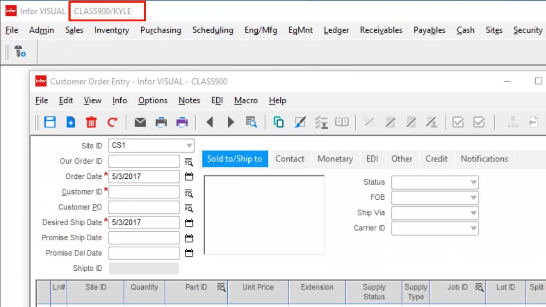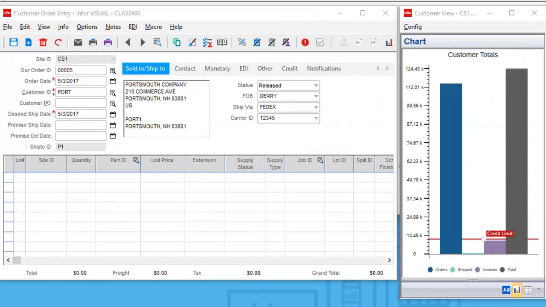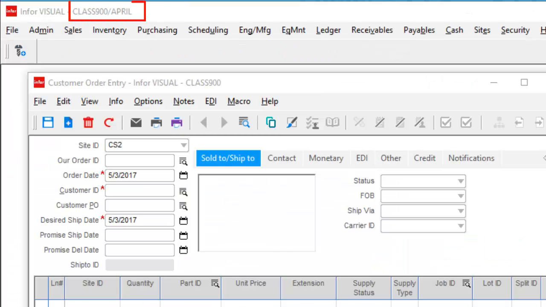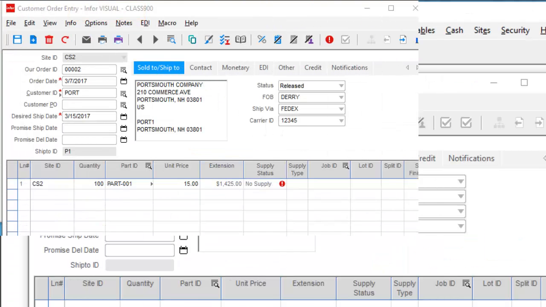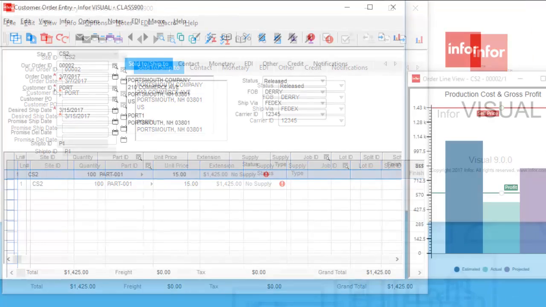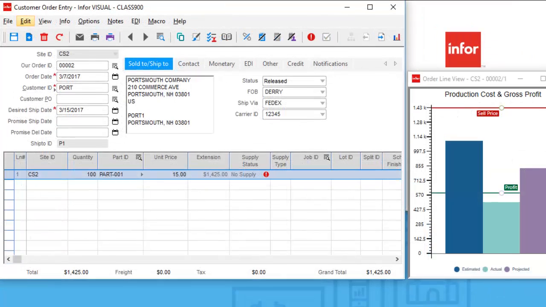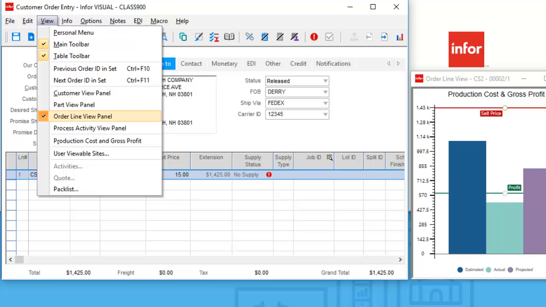Now in order entry, signed in as Kyle, you will notice the customer view panel is displaying. This is based on the tenant setting. Switching to April, the customer view panel does not display, but selecting the line, the user does see the line product cost and gross profit graph.